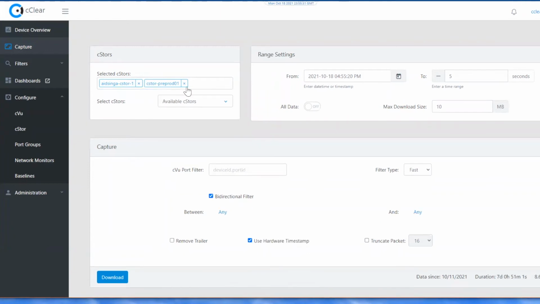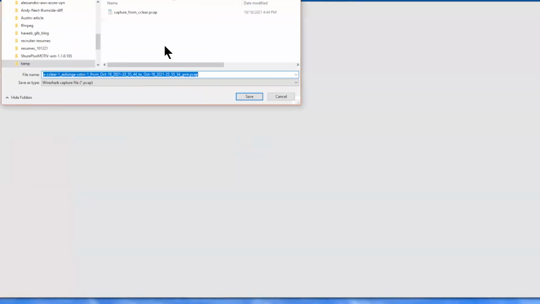Now, for the purposes of this demo, I'm just going to go ahead and download from our cStore device that happens to be capturing traffic at the moment. Just going to get 10 seconds of recent traffic. And we can apply a variety of filters here. In this case, we're just going to take a filter between any two destinations. And these are indexed with cPacket's indexing on the cStore. And we're going to go ahead and download that. And there it is.